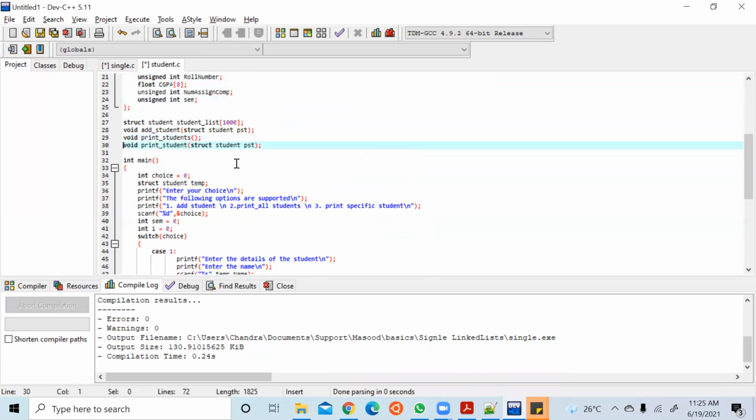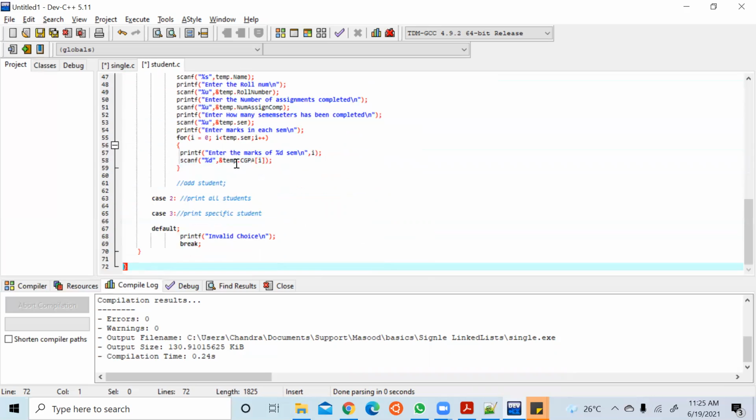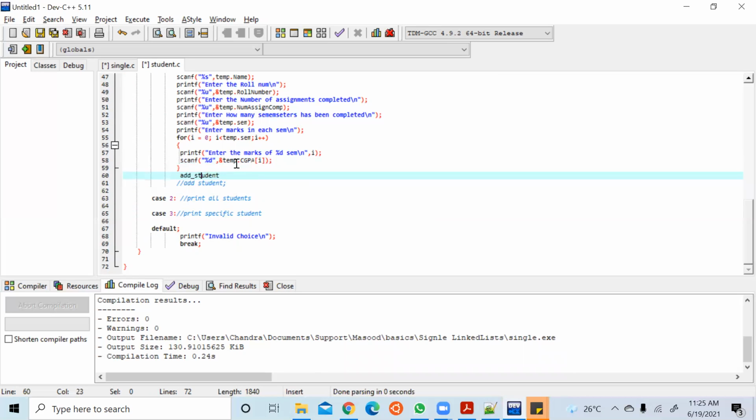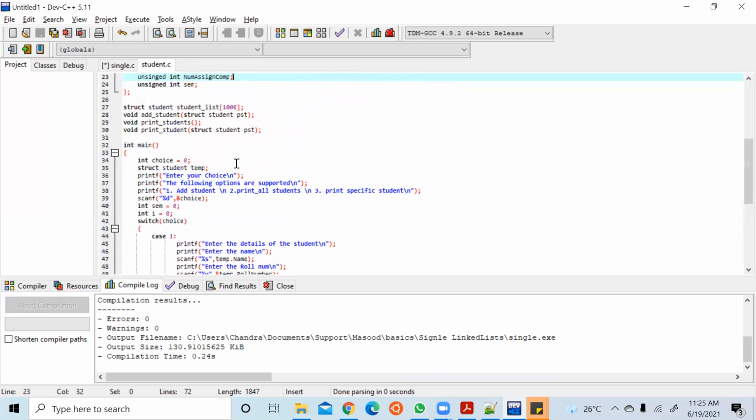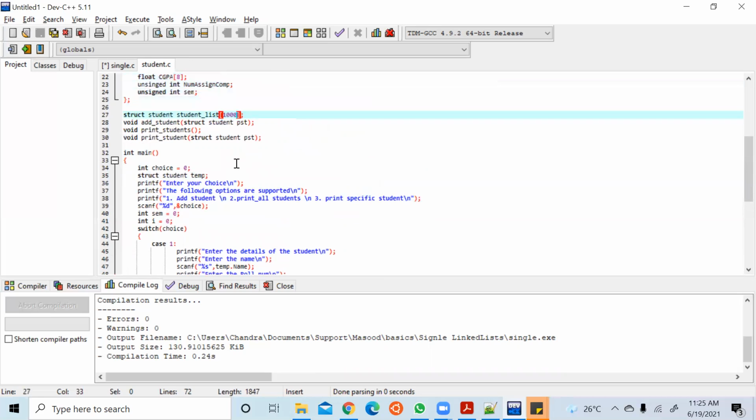So now we will call add student, and temp is the argument. Okay. So now we will write the add student function. We have just declared it. We'll write it now.